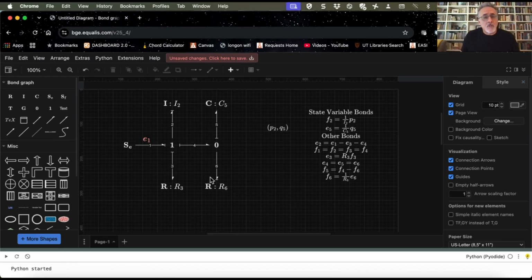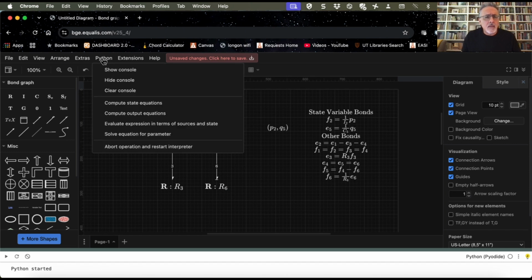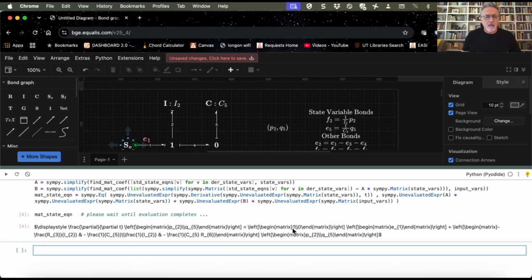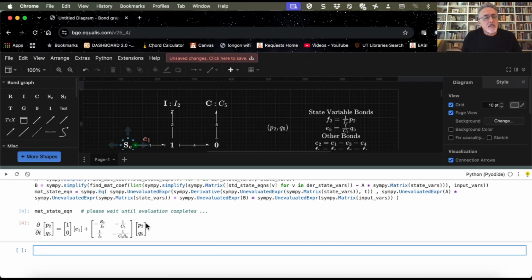Again, very nice. So to get the actual state equations, which again, we'll do some more later by hand before you use a tool. But just since we're here, go into Python here and say compute the state equations. Okay, and it's working. Please wait. There you go. So now, since it's a linear system, it's actually put it into state space form.